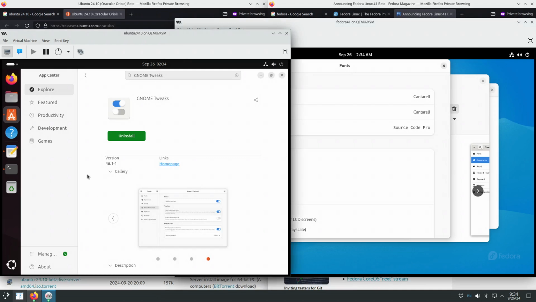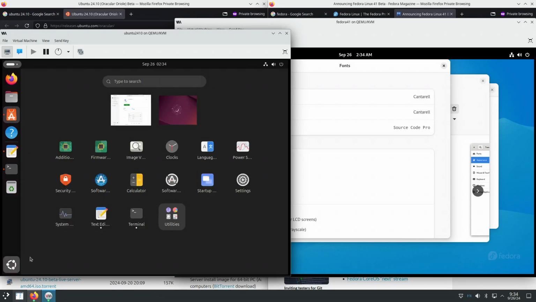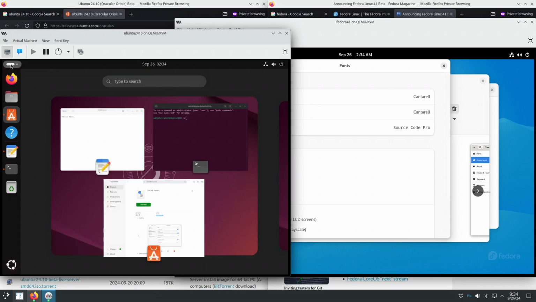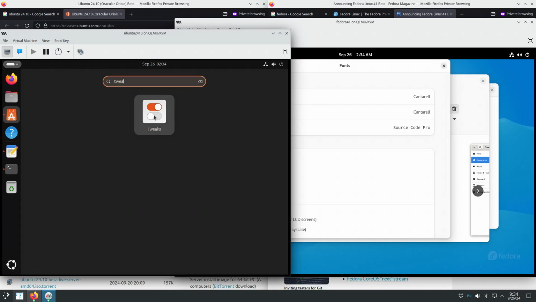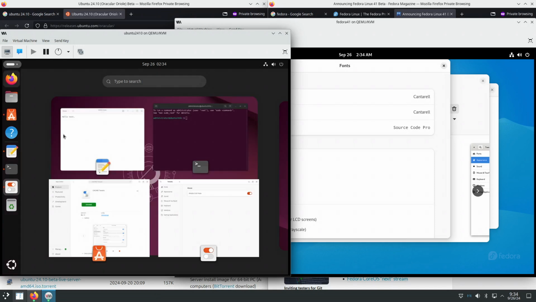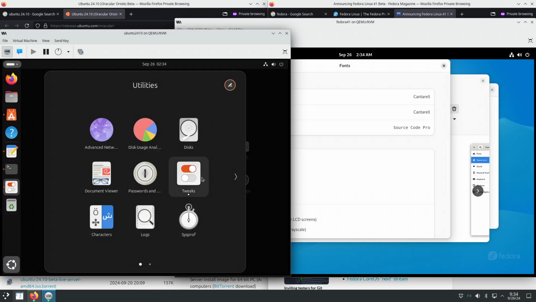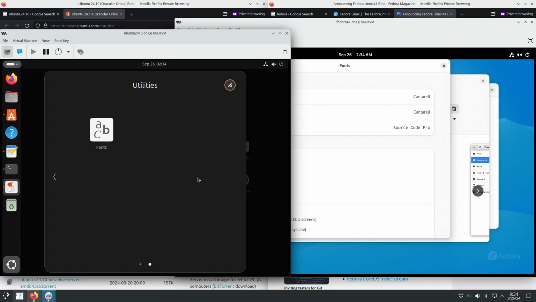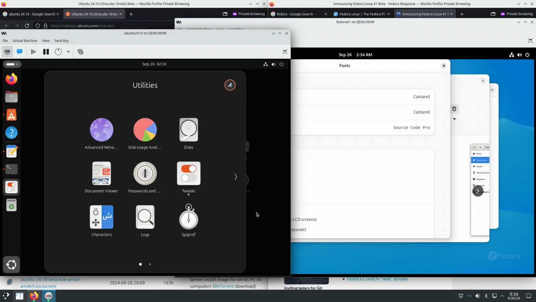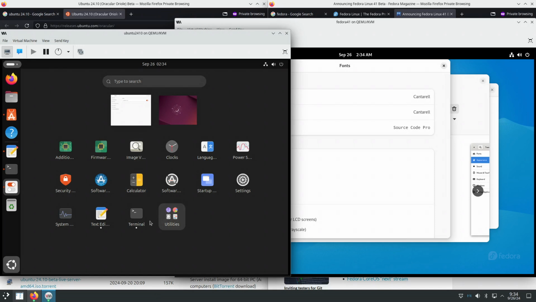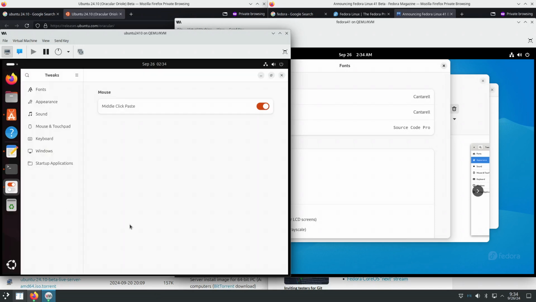Okay, let's start this application, GNOME Tweaks. Where can we find it? I don't see it in here. Let's search in here. Tweaks. So in the list of applications, okay, so Tweaks is hidden in the utilities group in the list of applications. Okay, this is Tweaks minimized.